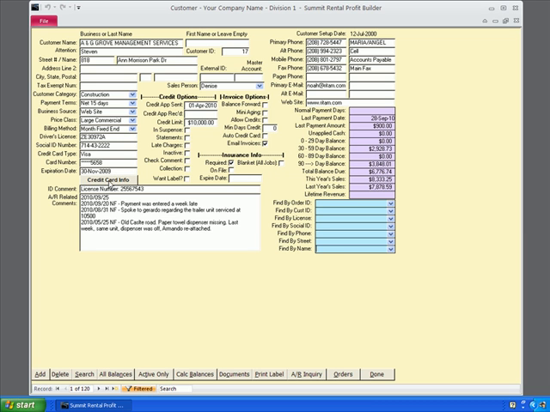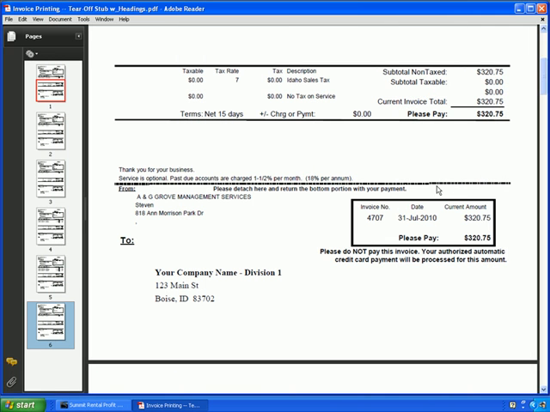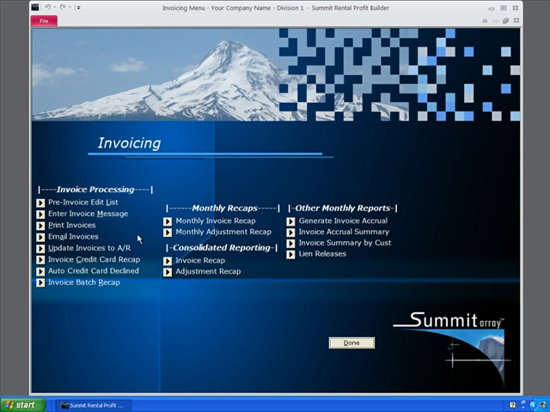a password-protected area. Then we check the box for auto credit card. You still print or email your invoices as normal. The copy sent to the customer will indicate that it's being paid automatically, so this acts as a receipt for their records. After invoices are printed and emailed, they're updated to the customer's accounts.